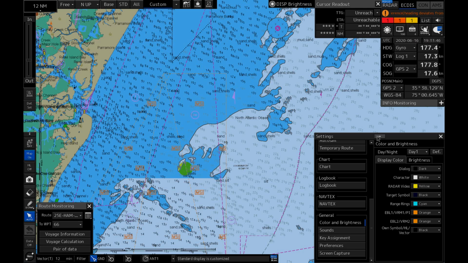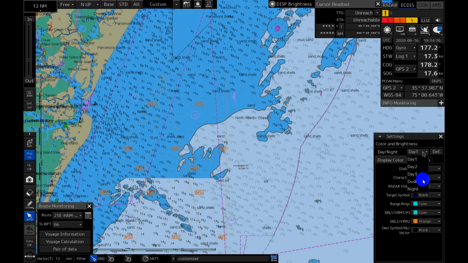Okay, next section of the settings is general. So this will set up the screen display. First one is color and brightness. So day, dusk and night modes.